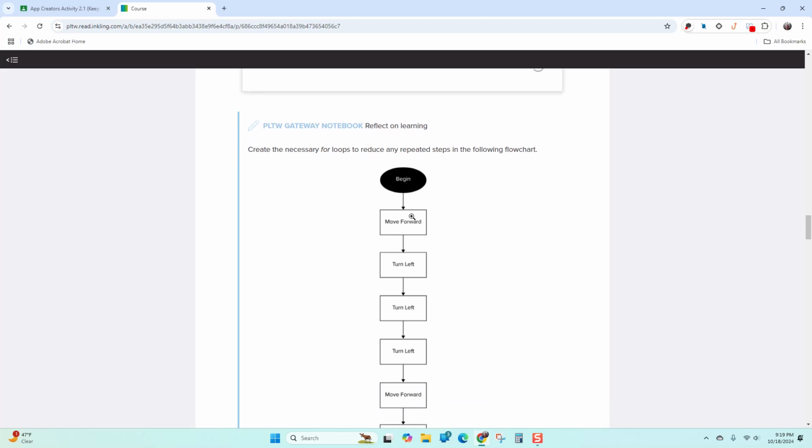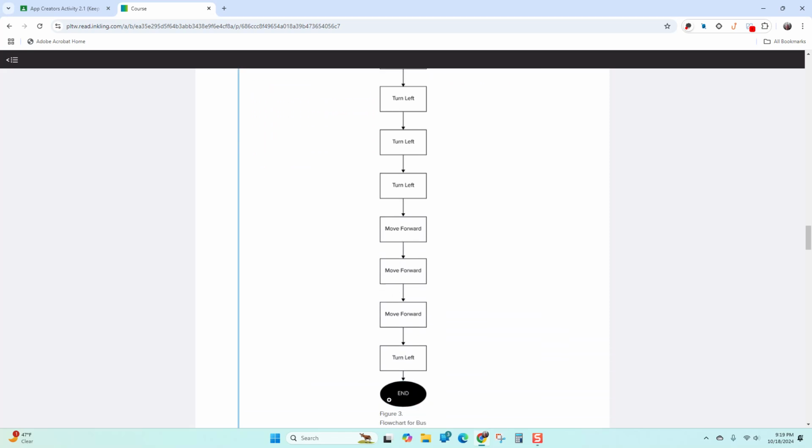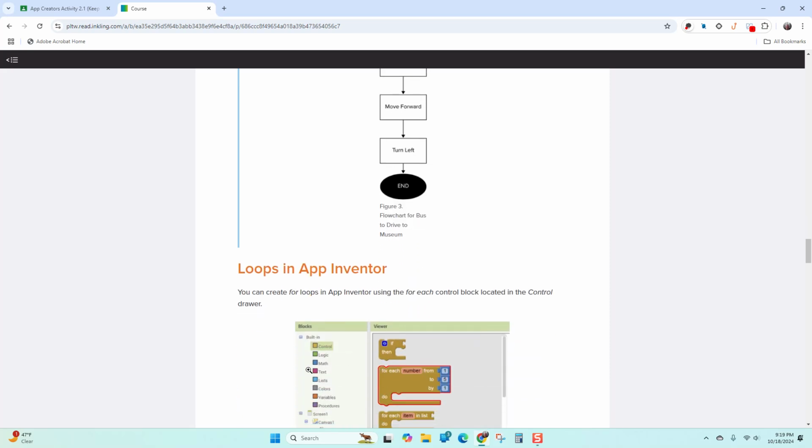Alright, this will be by itself, these three will be together, these will be together, this will be by itself.